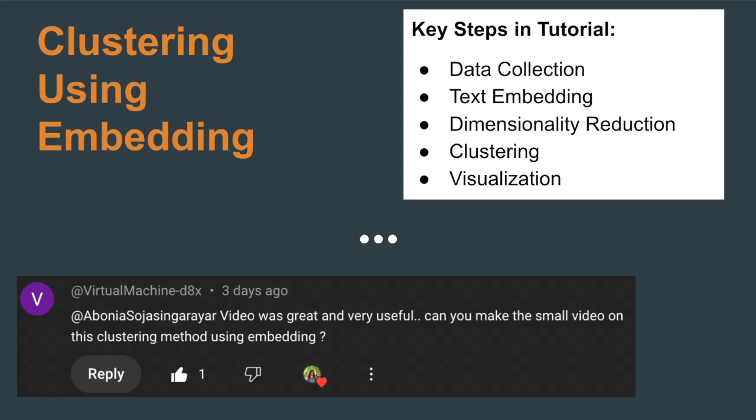We use the powerful MiniLM model from the Hugging Face Transformers library to encode our article text into a high dimensional vector space. And the third step is dimensionality reduction. We will be applying PCA, which is principal component analysis, to reduce the dimensionality of our embeddings, making them suitable for visualization and clustering. And the fourth step is clustering. We employ K-means clustering to group similar articles together, revealing patterns in the Wikipedia corpus.